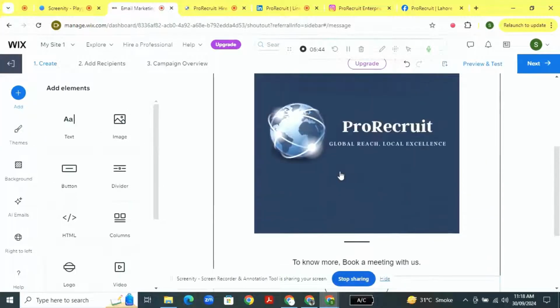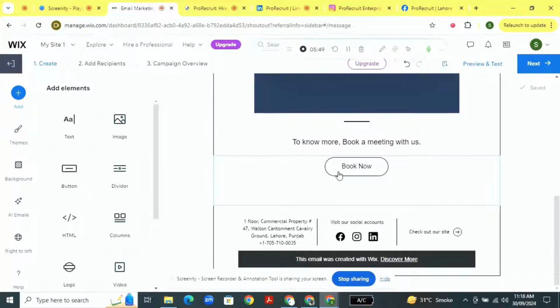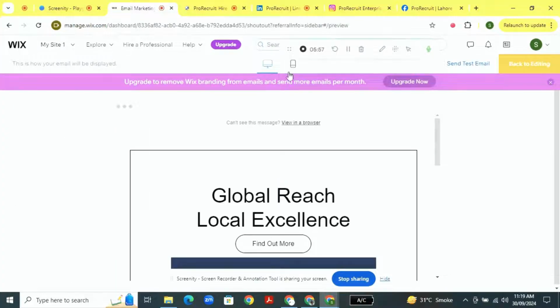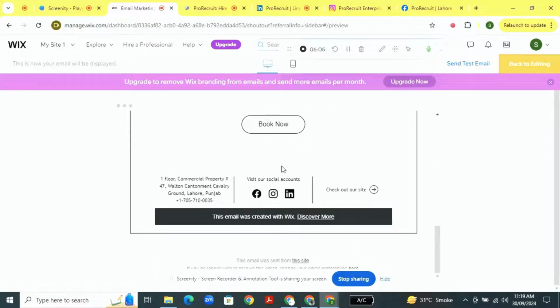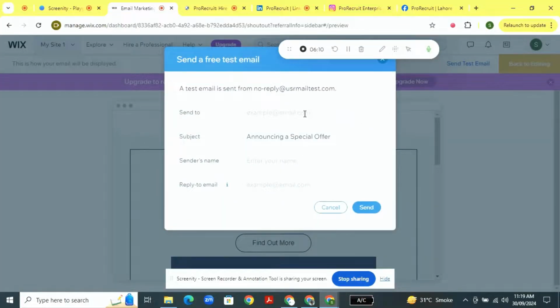So once this is done and you are ready with your template and you think that no more alterations are needed, you can preview and test how it looks. There would be two versions. One is the mobile version and the second is the laptop version. If it looks fine, you'll click on send test email. So you can put in the email that is s.k.shirazi. This is my personal email.